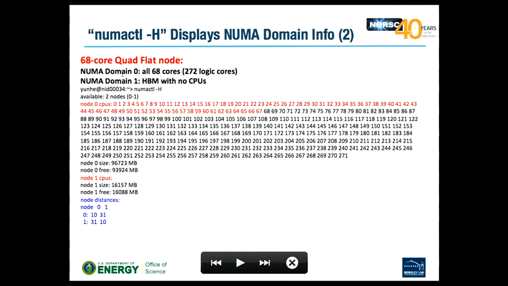And this is another example with a 68-core quad flat node. Now all the 68 cores are on the same NUMA domain, and it lists all the physical cores plus all the logical cores that belong to that. And NUMA domain 1 has no CPUs at all. This is the HBM.